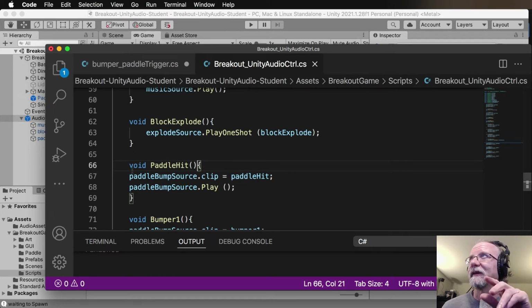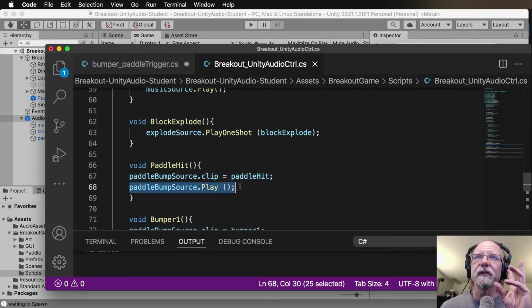And so what's happening is that the paddle hit is hitting, and then it says paddle bump source clip equals paddle hit, and then paddle bump source play. So in this particular case, this method is the play method. There's also the play one shot method, which is slightly different. The play method basically just plays, and it could be interrupted if it needed to be. But in this case, it doesn't need to be because the ball bounces off pretty, and gives a fair amount of time before the next paddle hit is likely to happen. So basically that's the deal.